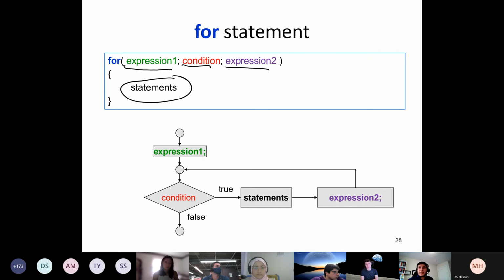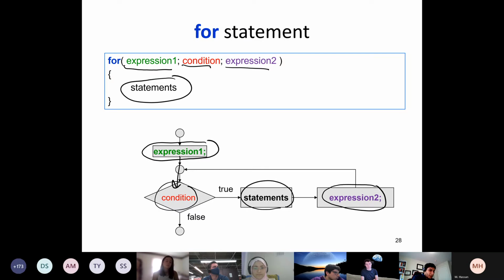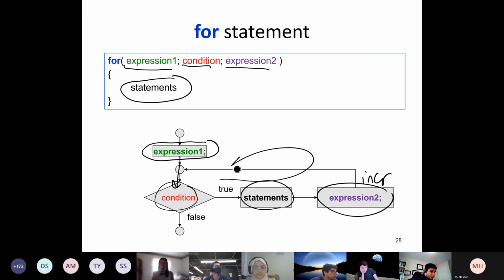To model this as a flow chart, here you have your expression one as your initializer. You go ahead and check your condition. If your condition is true, you execute the statements. Then you check your exit condition. If your exit condition is false, then you continue executing the loop. Oh, that's my mistake. Sorry, that's your exit condition. This is your increment expression, which is basically what makes you progress in your number of iterations, and then you go back and check your condition. You will keep in this loop until your condition is false, and then you exit.